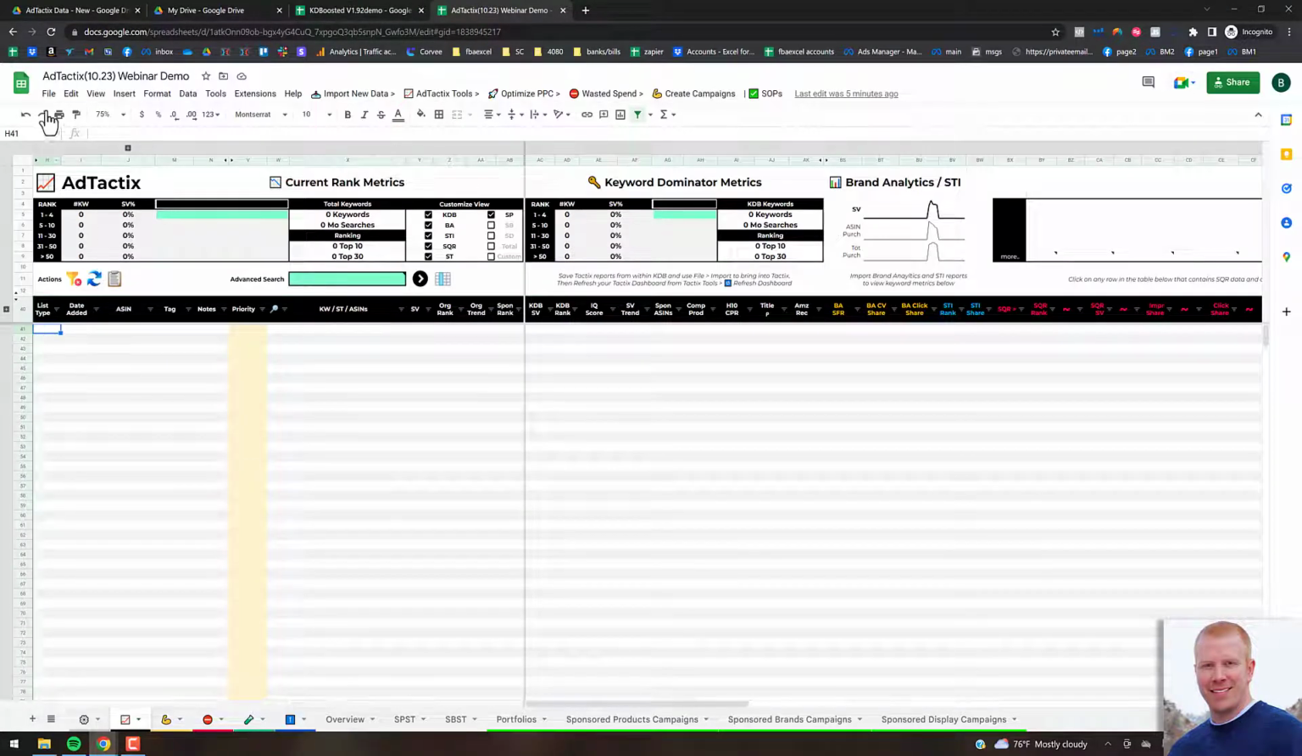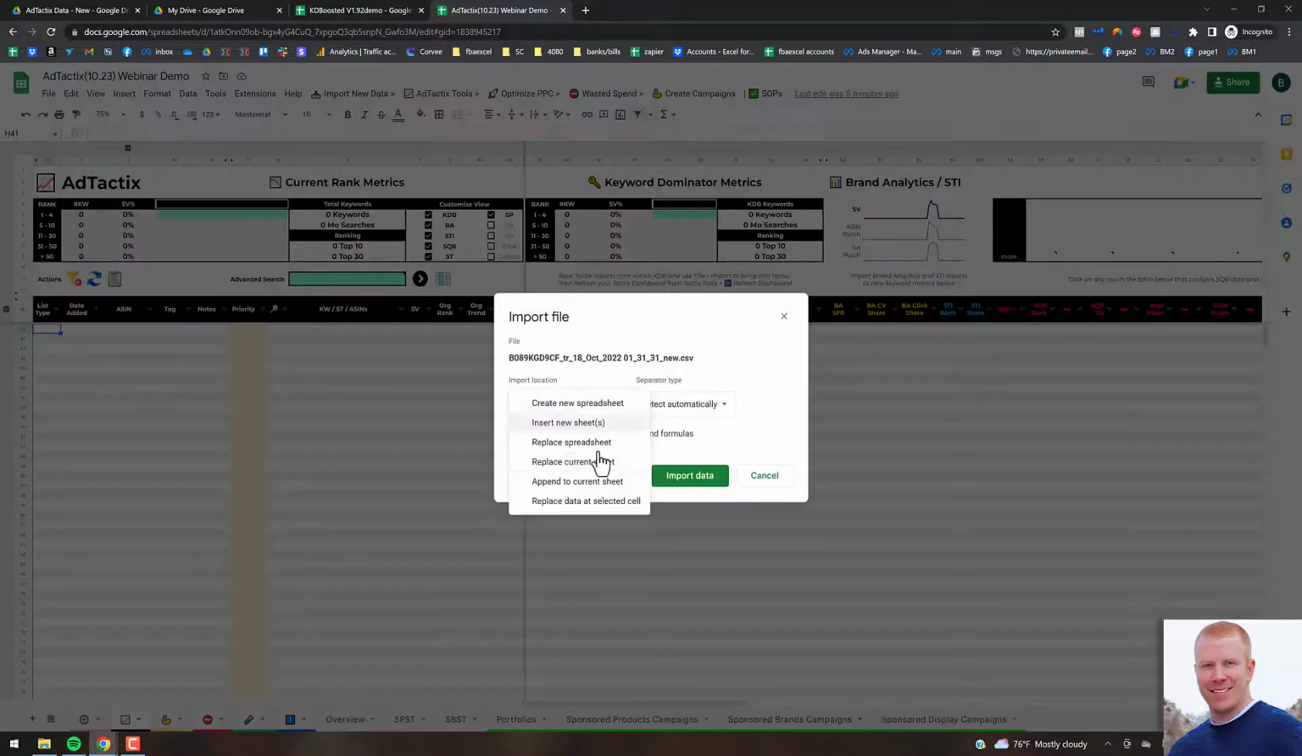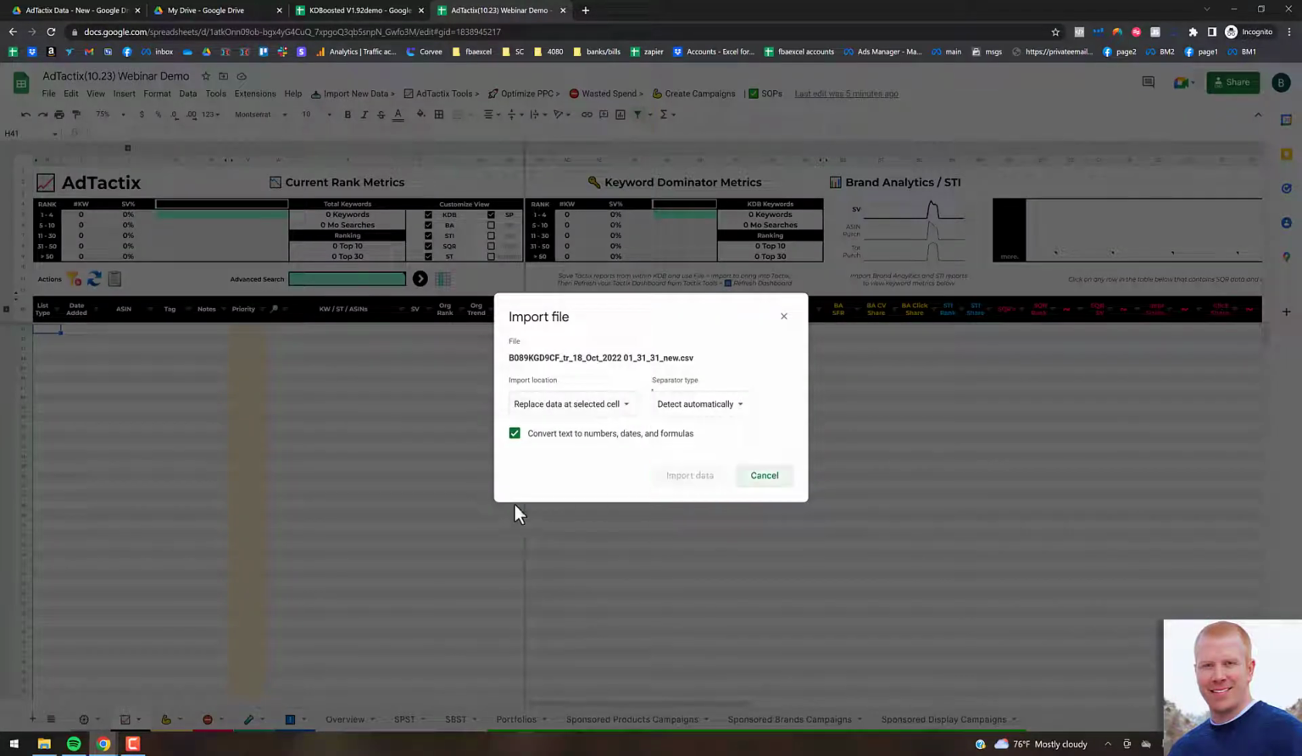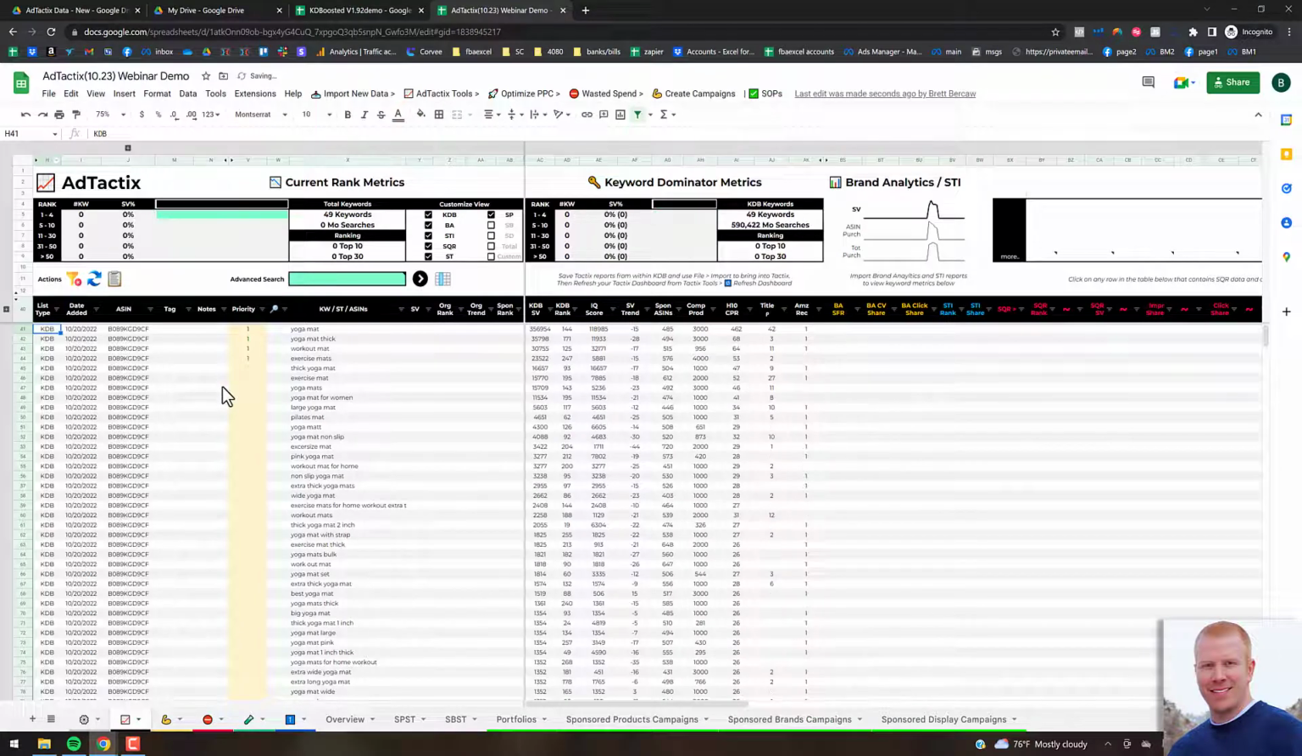You can come back now, and once that's saved, we can go to File, Import, and you'll be able to replace the data at selected cell. All right, and you can see it just brings it right in there. We've got our priorities there as well if we add some set.